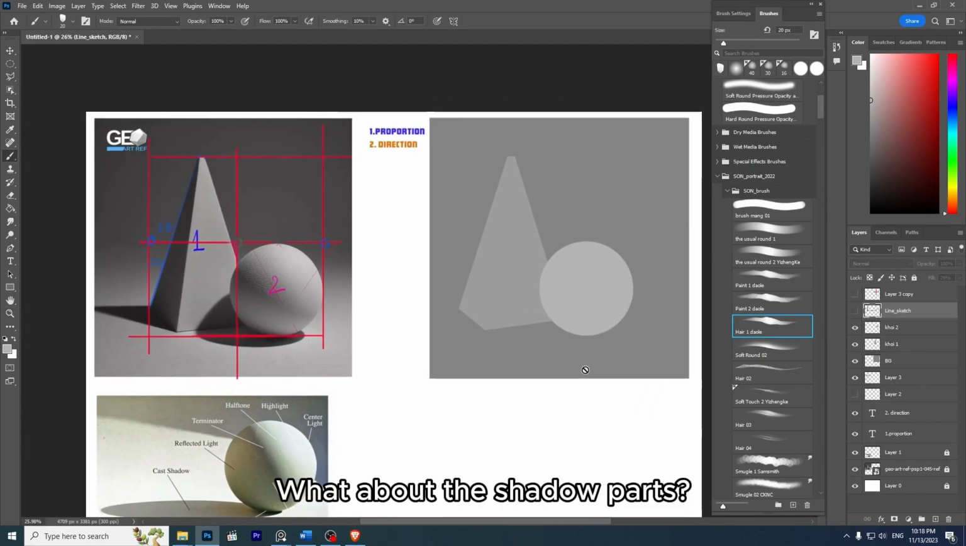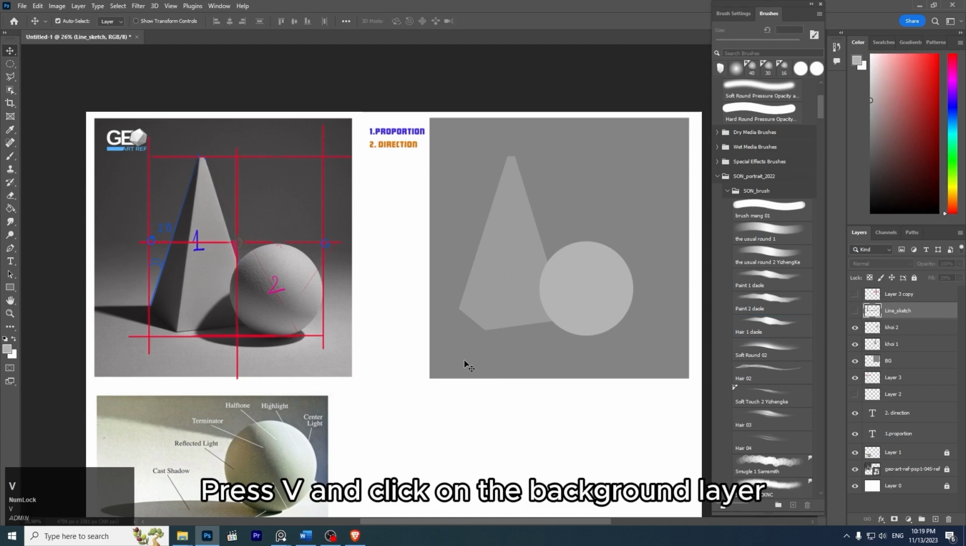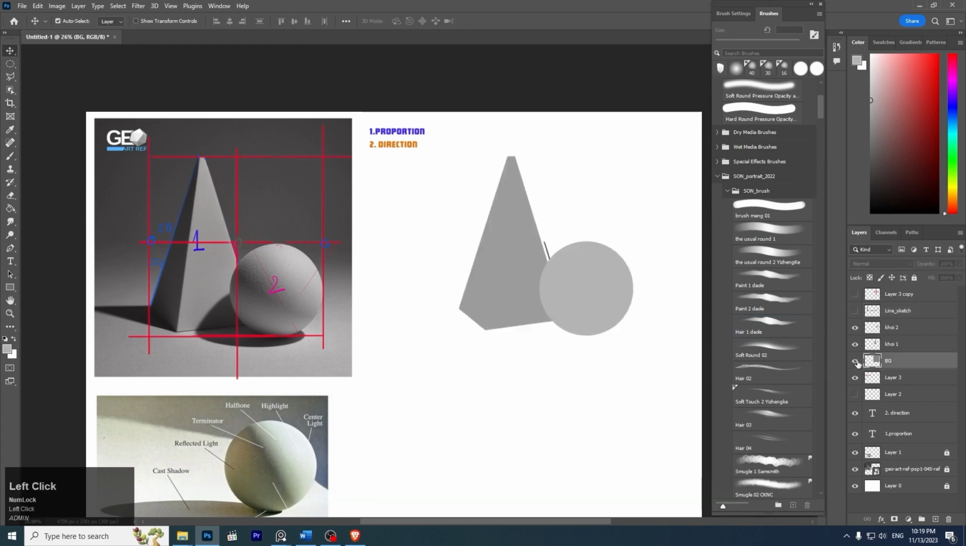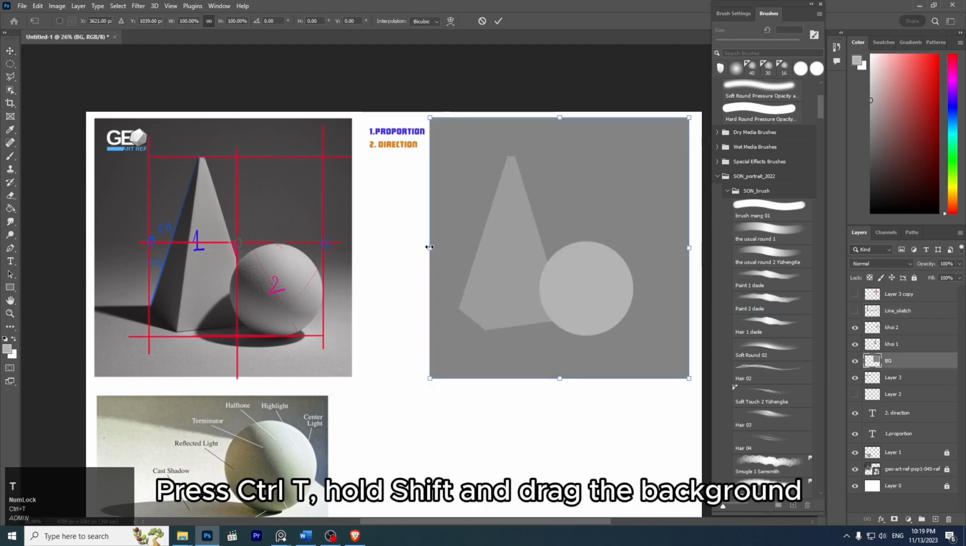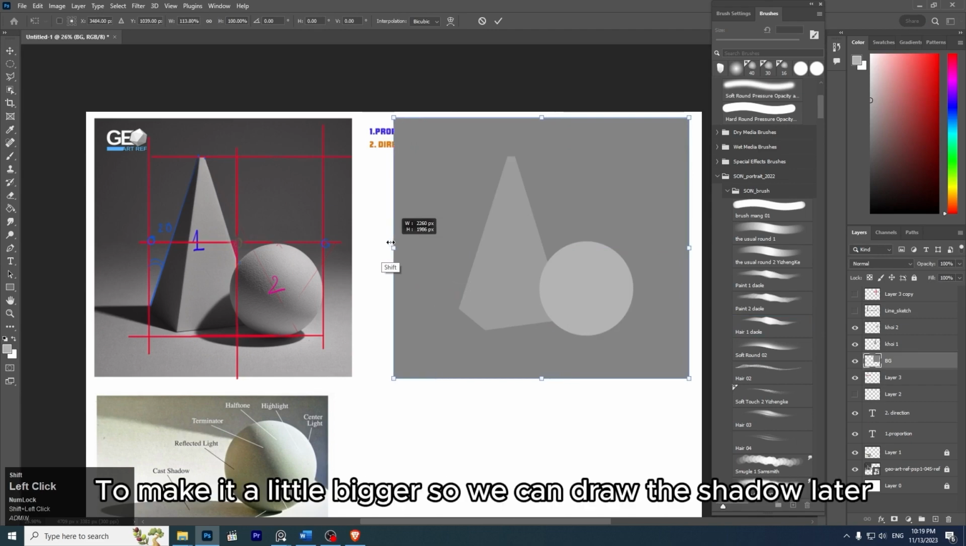What about the shadow parts? We will draw later. In general, we have this volume. I will have to press V and click on the background layer. Press Ctrl T, hold Shift and drag the background to make it a little bigger so we can draw the shadow later.